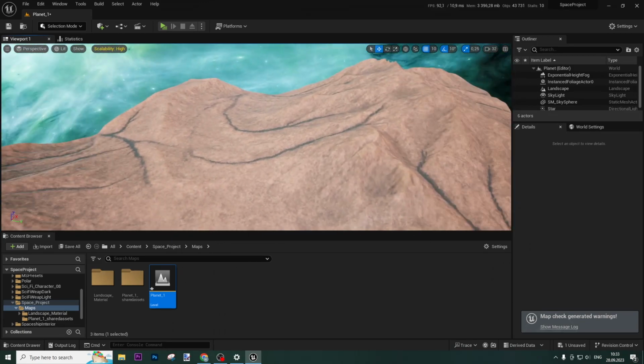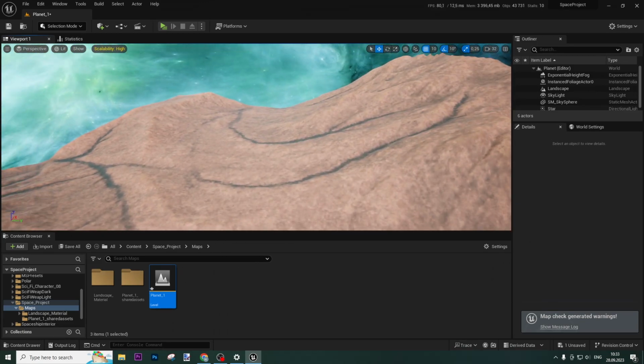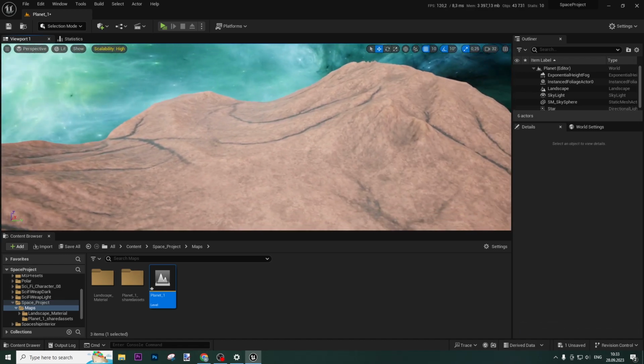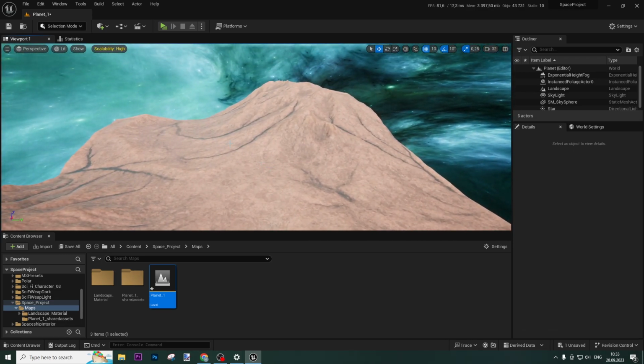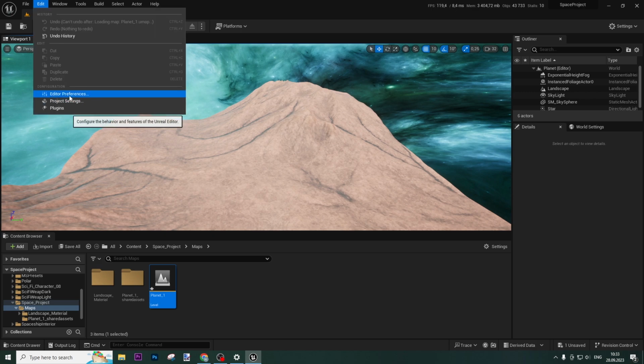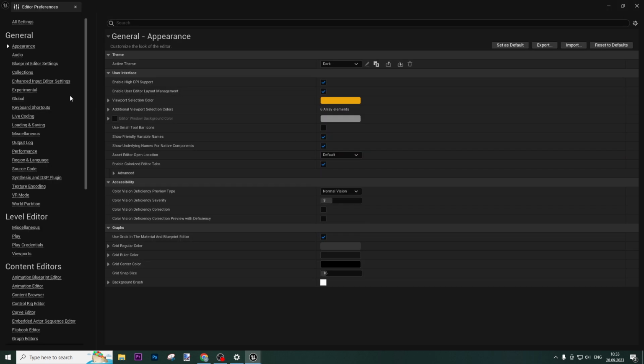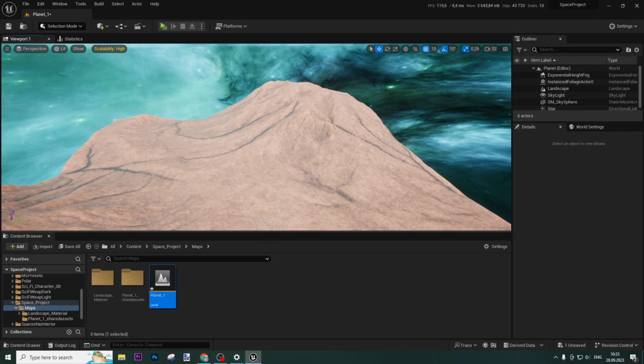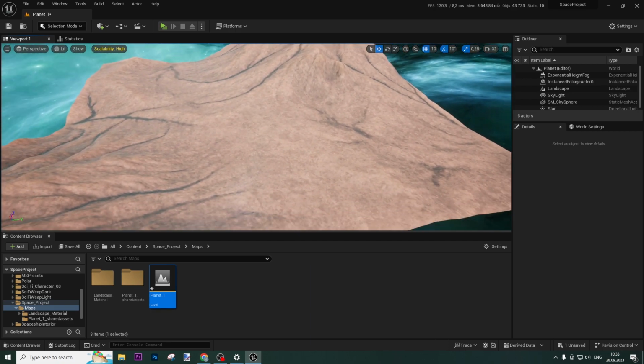If you restart your editor, you will lose these waves, and you actually need to restart your engine. So here in the editor preference we need to activate procedural foliage. I have already activated procedural foliage. You can also activate this, and you need to restart the editor. So let's come back after restarting.